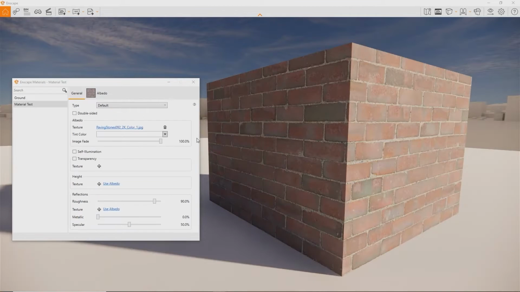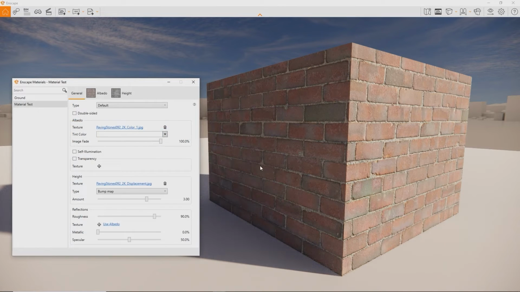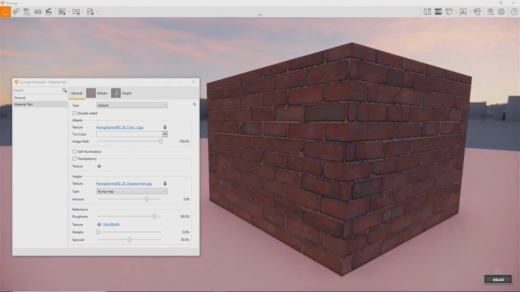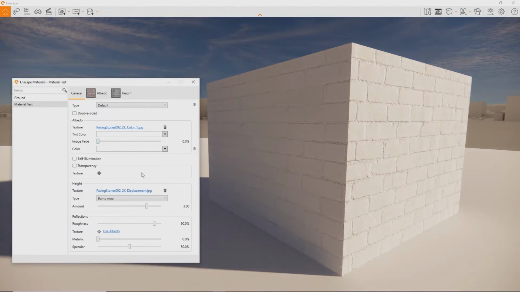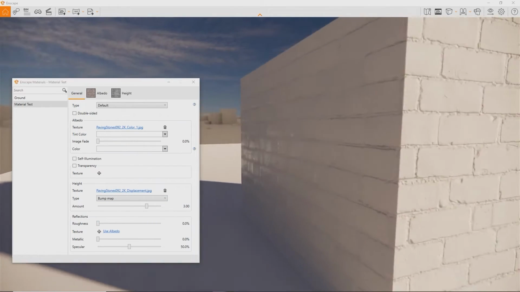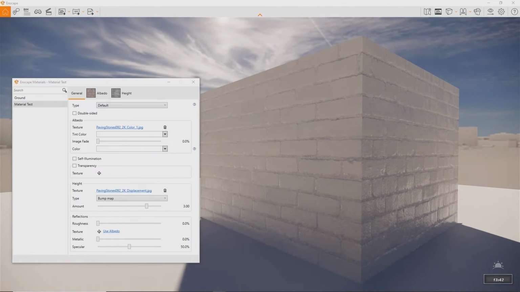Let's return to the General tab. Click the plus icon in the height area. Here we will connect the displacement texture we downloaded. See the surface 3D relief effect? Let me disable color and reduce the roughness so you see it better. The height map is the secret to convincing visualizations. It allows you to add an enormous amount of realism to every surface with little effort.